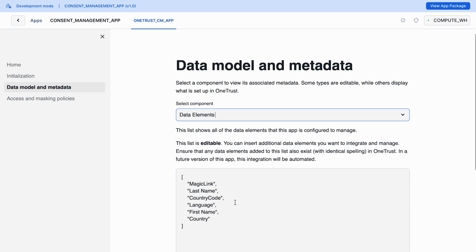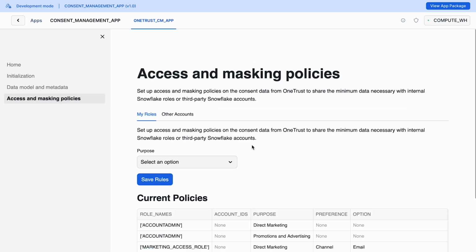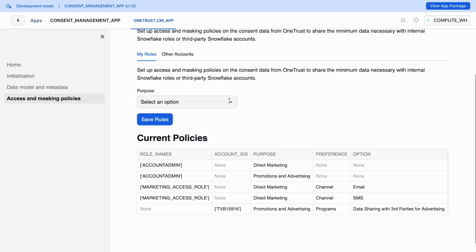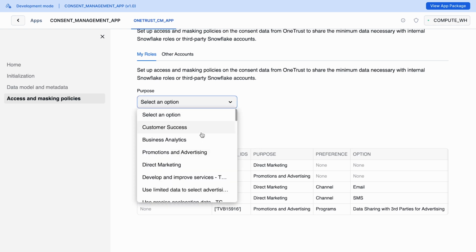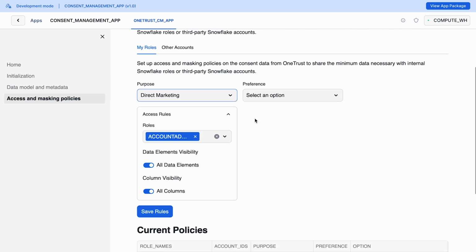Okay, great. So now, how are the policies going to work? So at this point, what we've done is we've said there's a couple of different purposes, there's a set of preferences, and we have certain data that's going to come in from the customer. Now we have to set up the actual rules to make it work. So you'll notice access and masking policies here, and this is the part that I think is the most fun, personally. I'm going to pick direct marketing, which we just talked about.